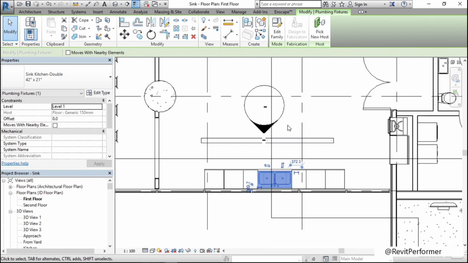And the next thing we need to do is take a look at it in an elevation view and make sure that, in fact, we can see a sink.